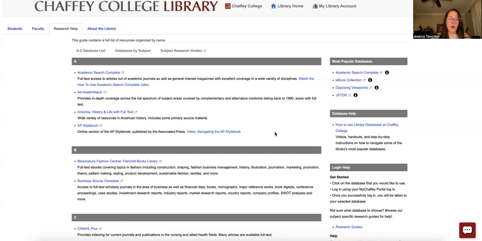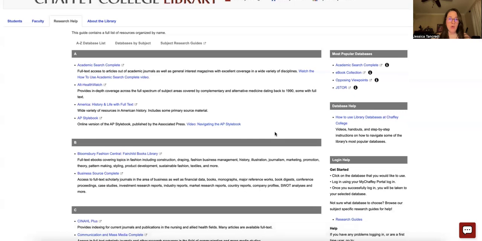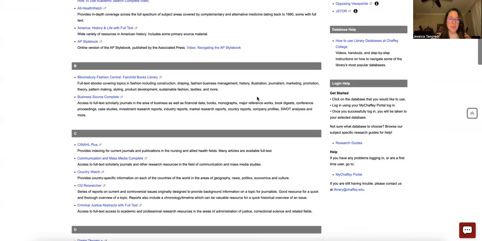Now, depending on what your topic is, you may want to search in some of the other databases. So for example, this Alt HealthWatch, it gives a little summary of what this database includes. It says it provides in-depth coverage across the full spectrum of subject areas covered by complementary and alternative medicine, dating back to 1990. So if you're doing something health related and you're interested in alternative medicine, that might be a database you want to explore.